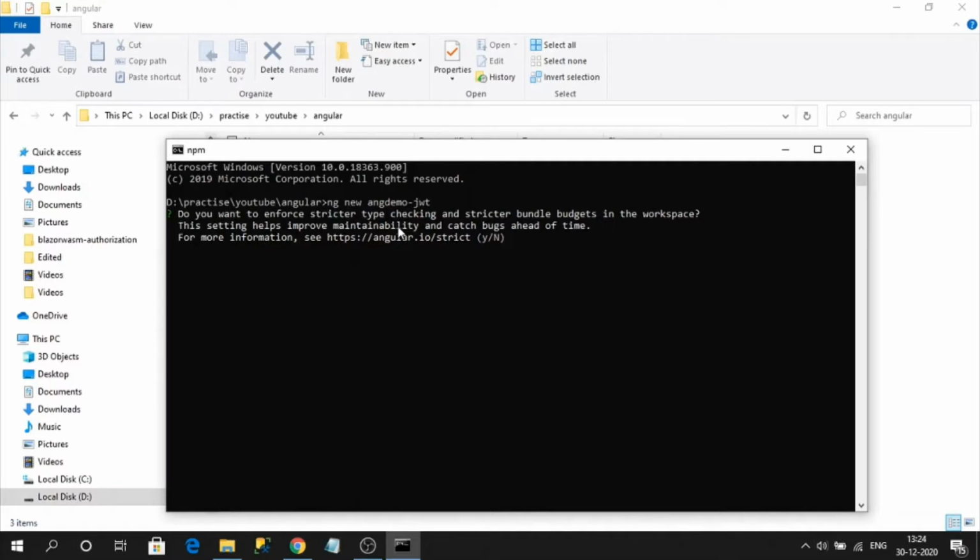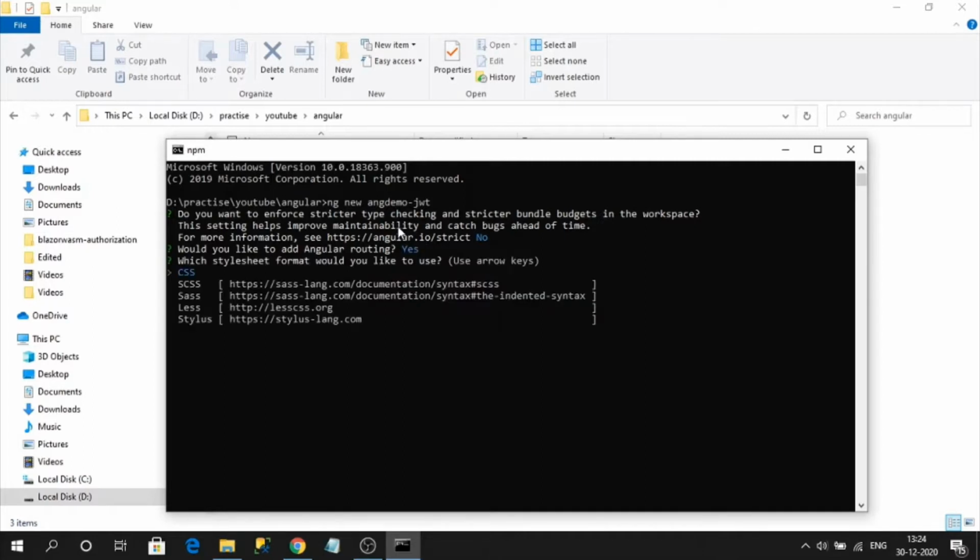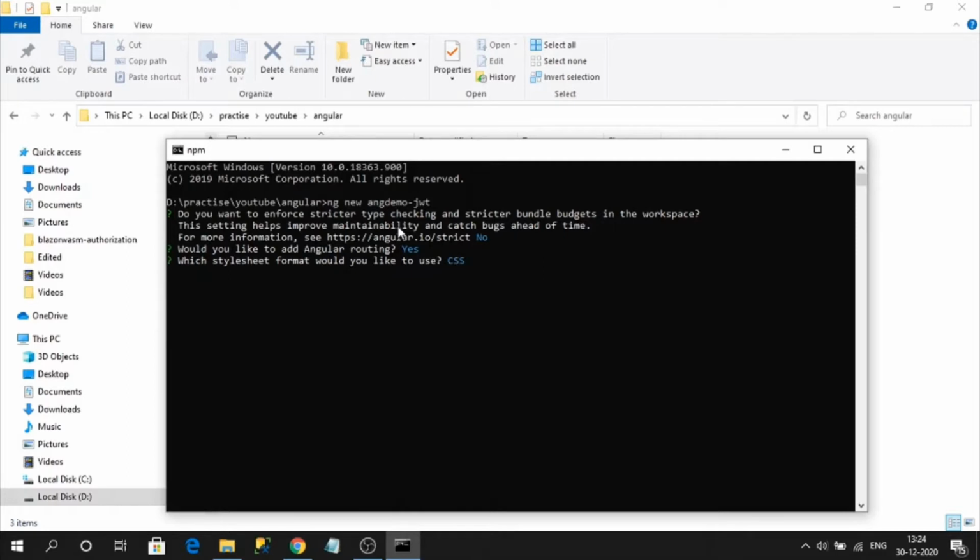For this demo purpose, I am not enabling the strict mode. For a real-time application, please make sure to enable it. And I would like to have routing because I am going to create a modular structure. That means we will have multiple modules: the homepage as one module, login as a separate module, and the dashboard page as a separate module. So I'm going to use routing as well. Here I am going to choose CSS. You can choose based on your preference.